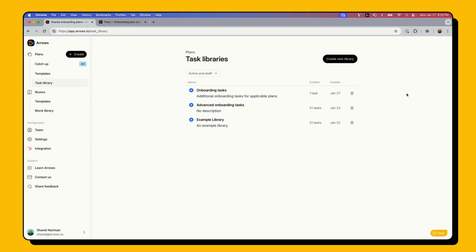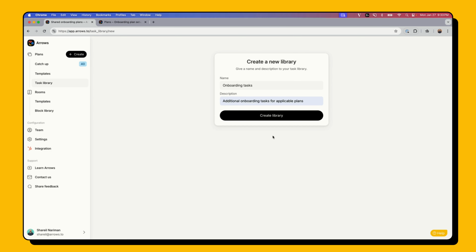Task libraries are just a collection of tasks and phases that you can quickly use to add to existing customer plans or when you're editing or building new templates. To build your first library, head to the Tasks Library section inside your Arrows account and create a new library. Be sure to give your library a name and a description and then hit the Create Library button.